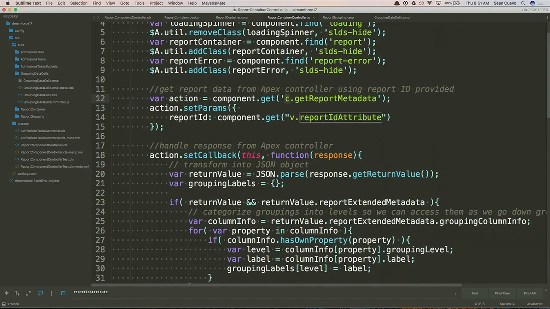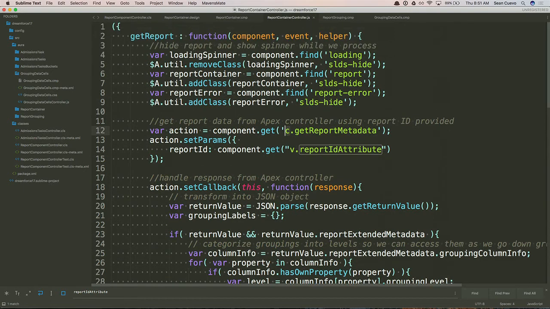One quick gotcha here is if you name this getReport instead of getReportMetadata, if this name here is the same as this name here, it would actually try to call the JavaScript controller method, when it's supposed to be the Apex one. So just a little gotcha there. Just make sure that your method names are unique. And then this sets that parameter for a report ID. Again, this gets that report ID from that design attribute.